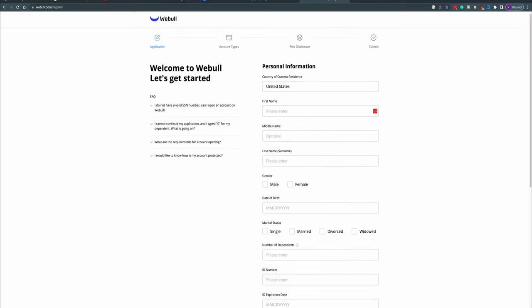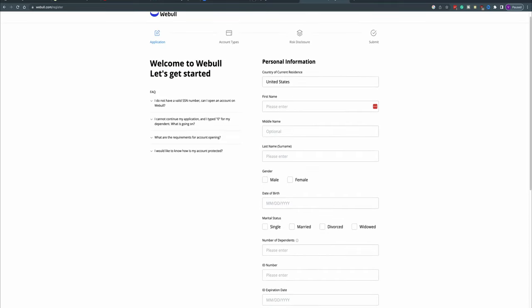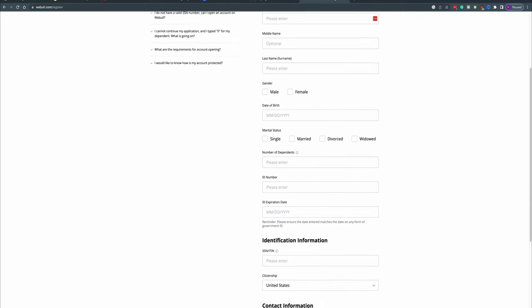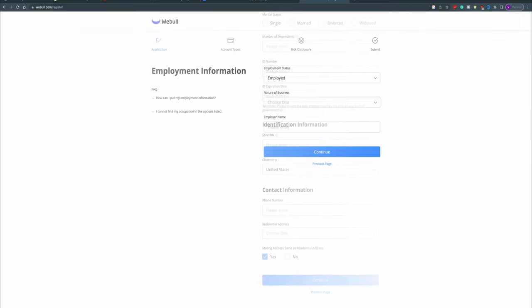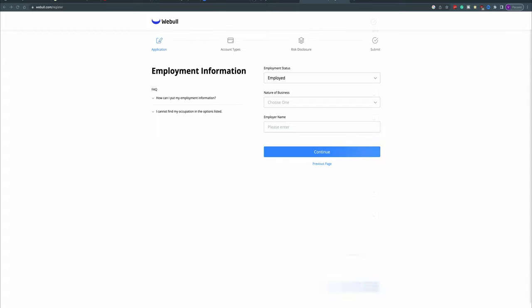In the following step, you need to provide your personal information, such as first and last name, gender, date of birth, ID number of the document you just uploaded, as well as your social security number. Complete filling this information and click Continue, so you can select your employment status, nature of the business you are employed in, and fill out details of your employer. If this is the first broker you create an account on, I want to note here that this is common information that all brokers require.